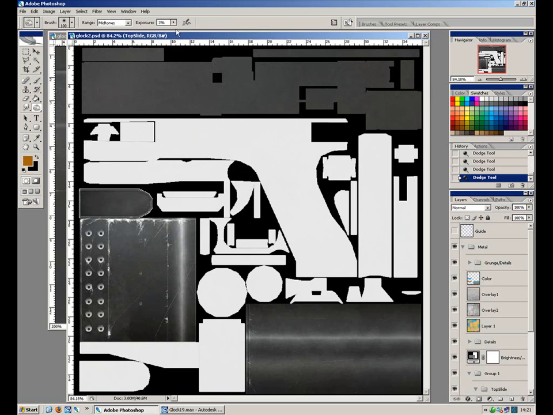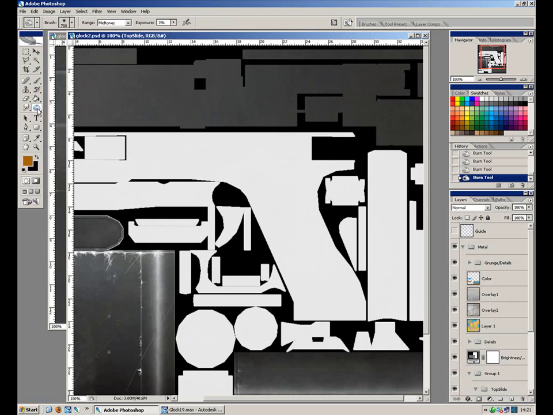I'm going to go to the dark, exposure on 3, and I'm just going to darken up the back. Not too much though, you don't want to go too over the top. Go back to my dodge tool, go to exposure about 15.